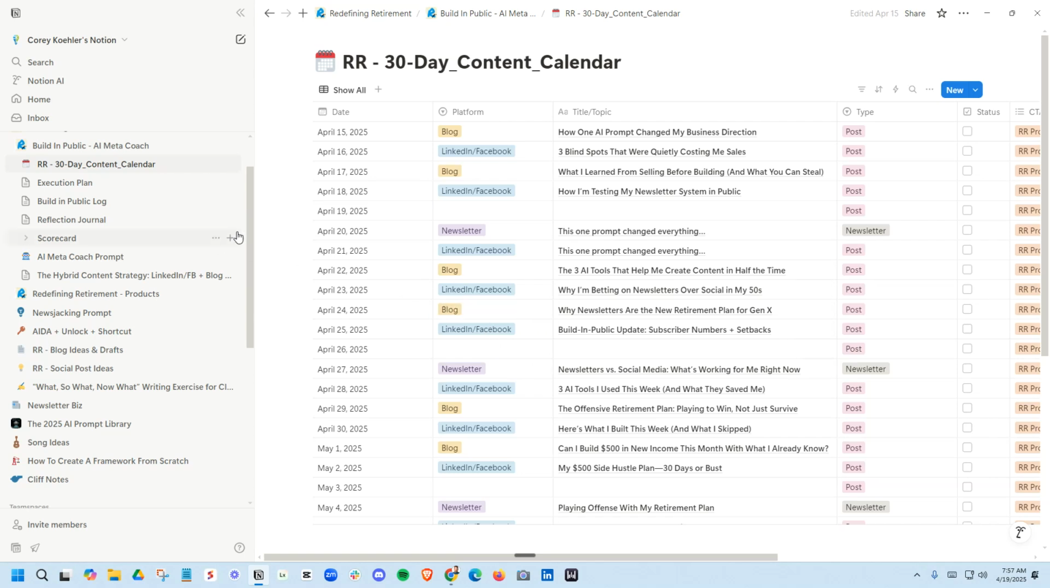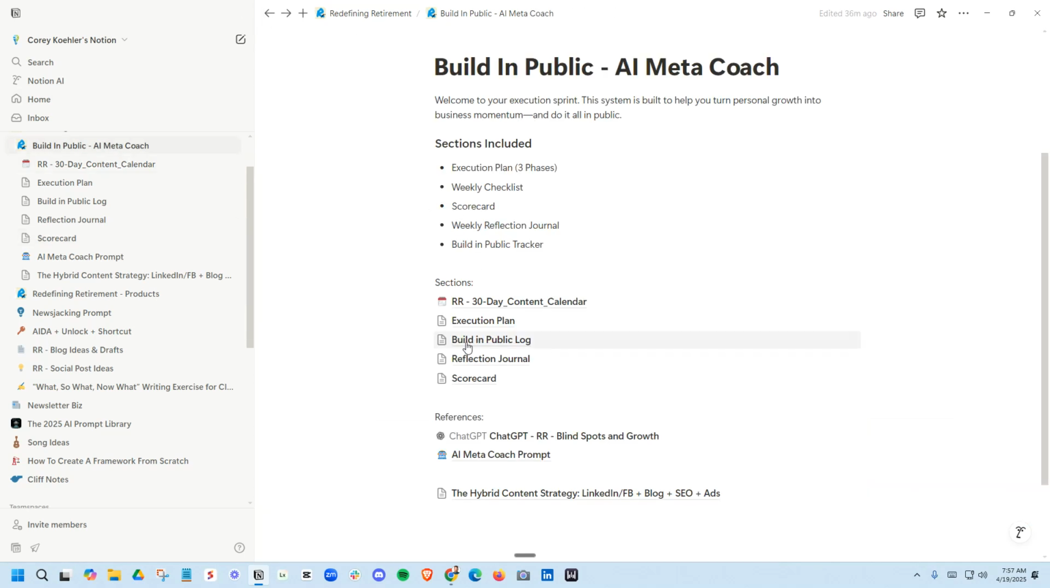So that's super handy. Other stuff, it's got an execution plan, a reflection journal, a scorecard. I don't know how much I'm going to use this stuff, but either way, I have it and it's pretty cool. So anyway, this got a little long for a video, but I hope that gives you some ideas of how you can use it for your business, any project you're working on, really. There are so many ways you can use this Meta Coach.